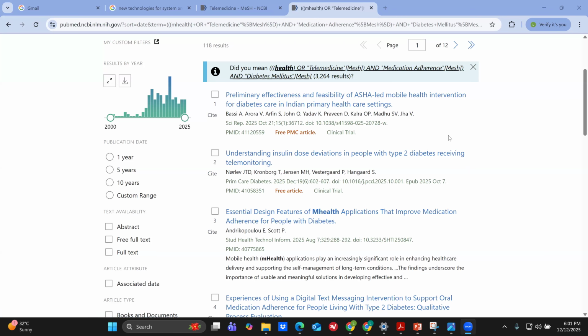Okay, so we tried to create the search query for PubMed using the keywords mHealth and the MeSH term for telemedicine. Also, we used the keyword medication adherence as well as diabetes mellitus, which is the MeSH term. Then when we searched in PubMed, we came up with 118 results. So we could not proceed with the filtering and the other things. This is what we managed to do. So this is our search query.